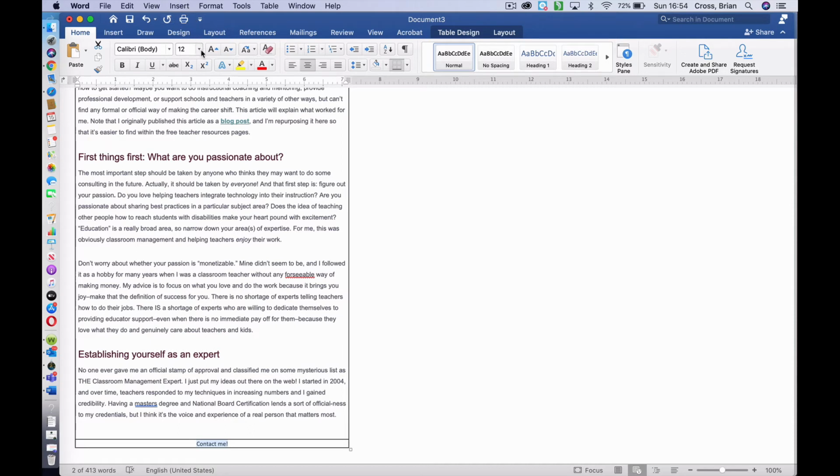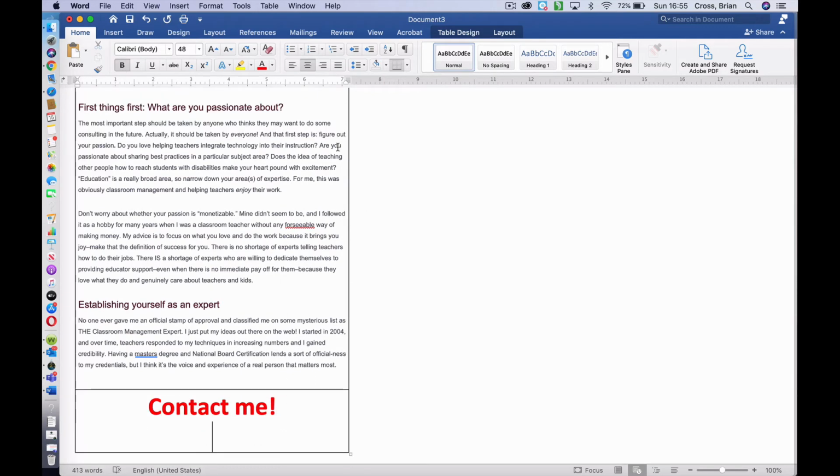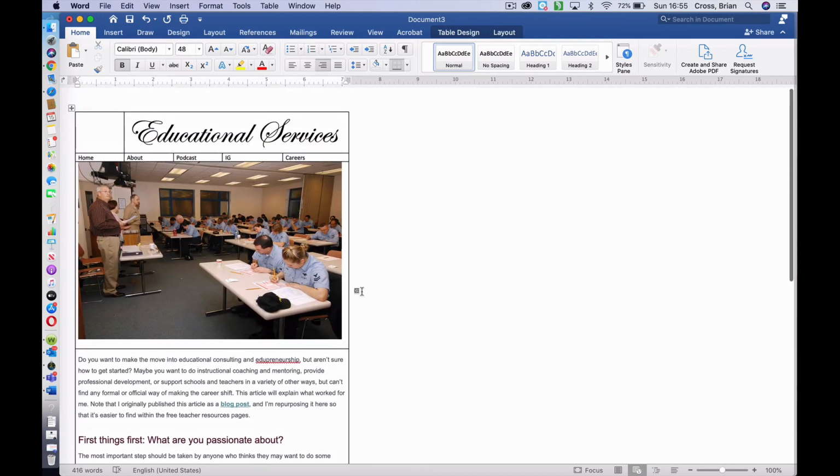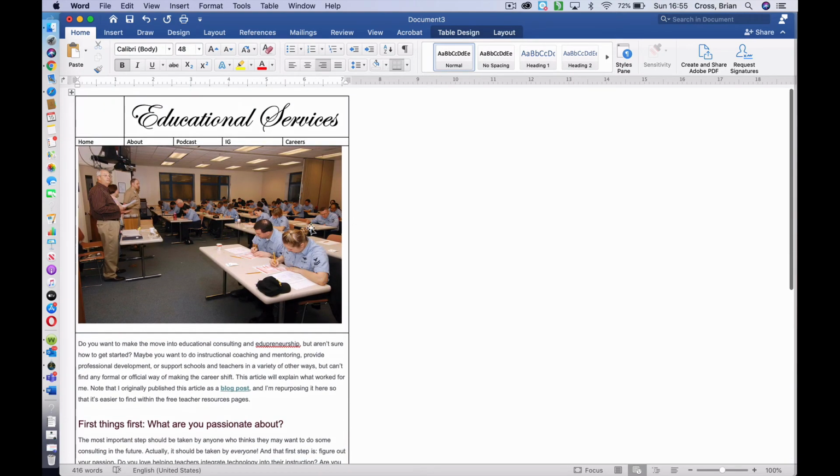I want to increase the size to make this stand out a little bit more. Let's make it about 48. I'm going to make it red because this is my favorite color, and I'm going to bold it. What I'm also going to do is put on the right, back to top, simply because if this is a long website and somebody comes on your site, you want them to click on this and it'll bring them right back up here. I'll show you how to do that as well.